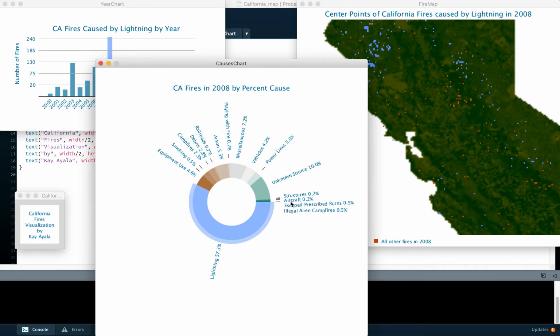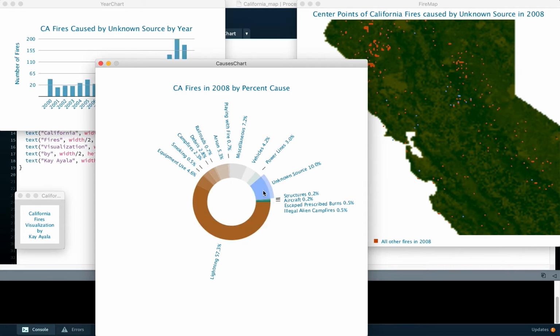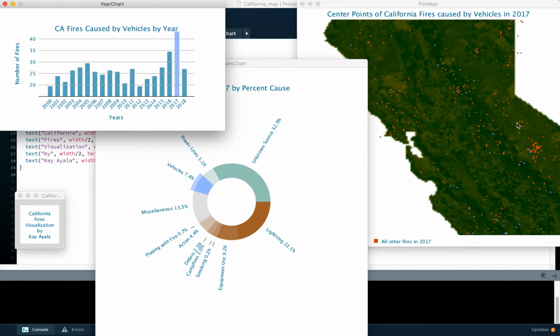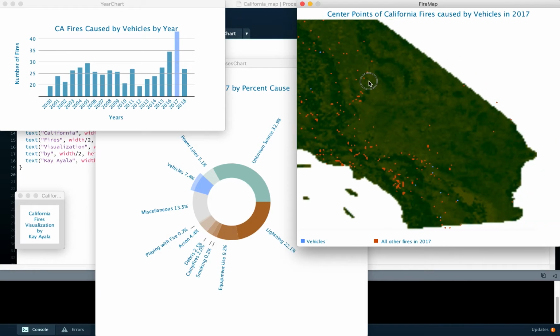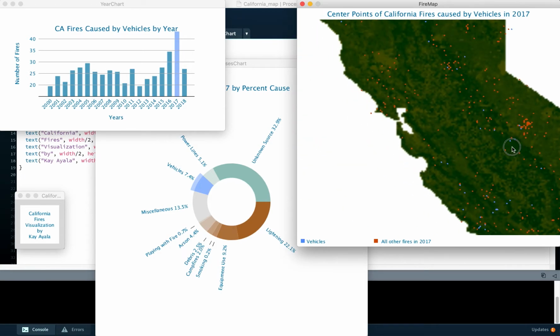And strangely enough, it looks like we have some interesting causes of fires in here, like aircraft seemingly can cause fires, as can equipment use. There are more sensical ones like campfires, playing with fire, arson. That makes sense to me. So this is something that people can definitely play around with and find different insights just by exploring the affordances of the visualization.